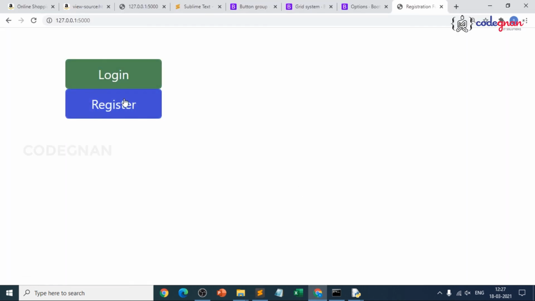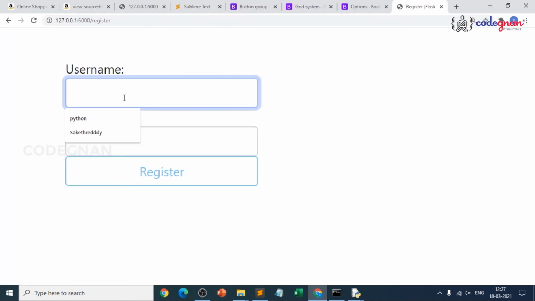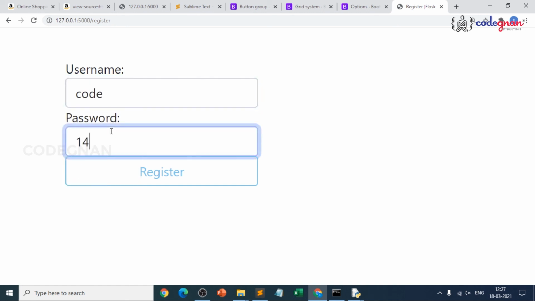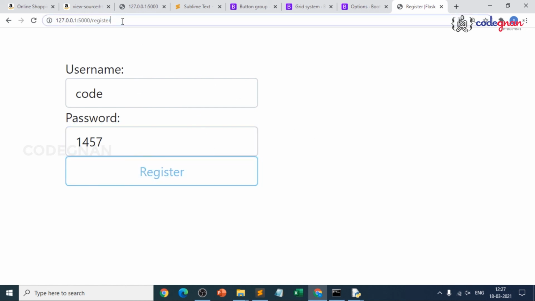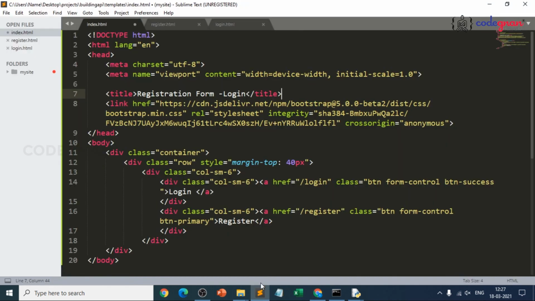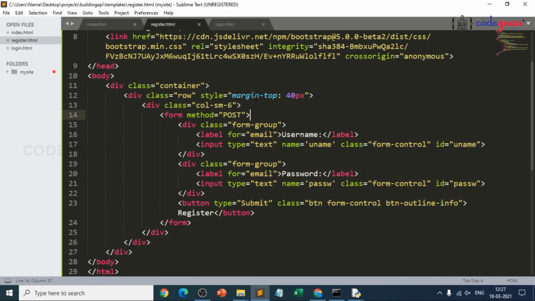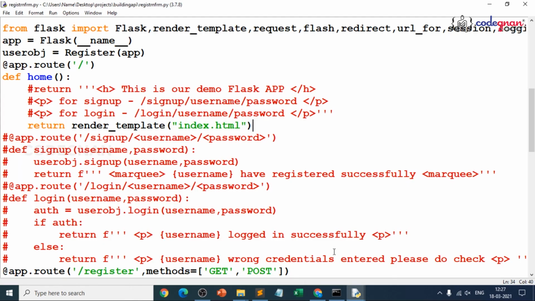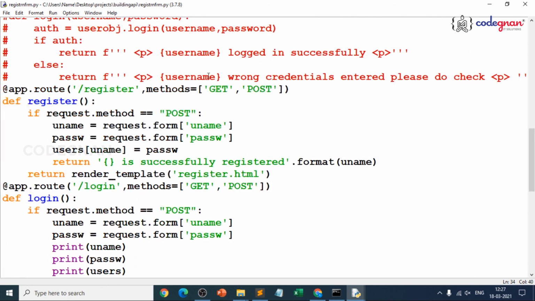Then go for it. Just click on register and give the names. Suppose I'll give code and the password 1457. So before registering, click the /register form, whatever we have. Just go to register.html, we gave it. Now go to the Python file. In /register, methods are GET and POST, whatever we are posting, request.username, password, successfully done.